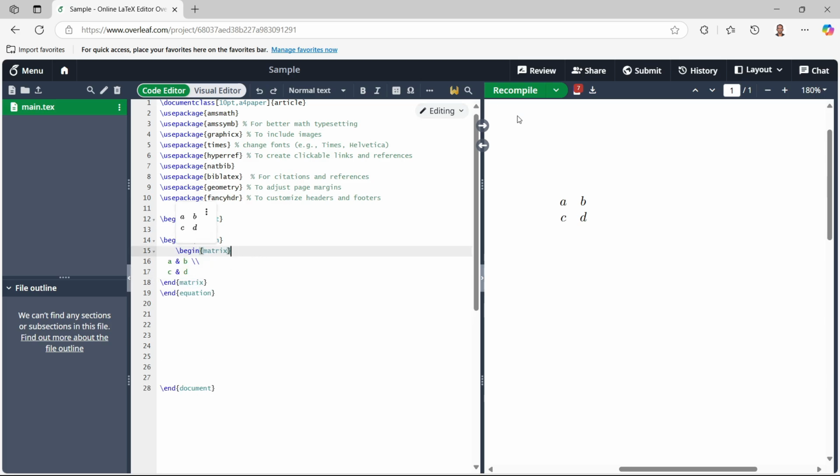So \begin{matrix} and \end{matrix} define the matrix environment, and the elements in the matrix are a, b, c and d. Elements in a row are separated by ampersands, and the two rows are separated by putting the double backslashes. When we compile this one, we can see that this creates a matrix without brackets. To add brackets, we use different variants.